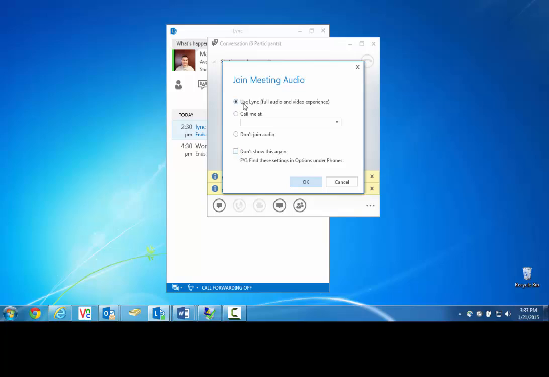So if you do check the first box, or the first radio button, it says use Lync full audio and video experience. That basically means that if you have a headset or you're using your built-in laptop webcam and microphone, that's what the default is going to be used. So that's what will be used to show video or be in your audio call.